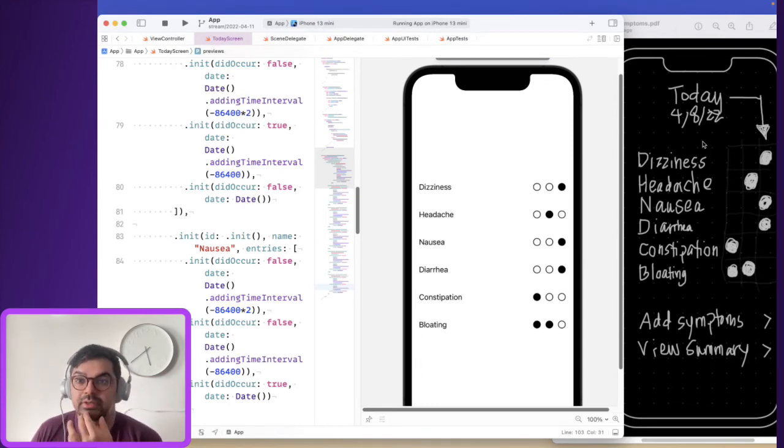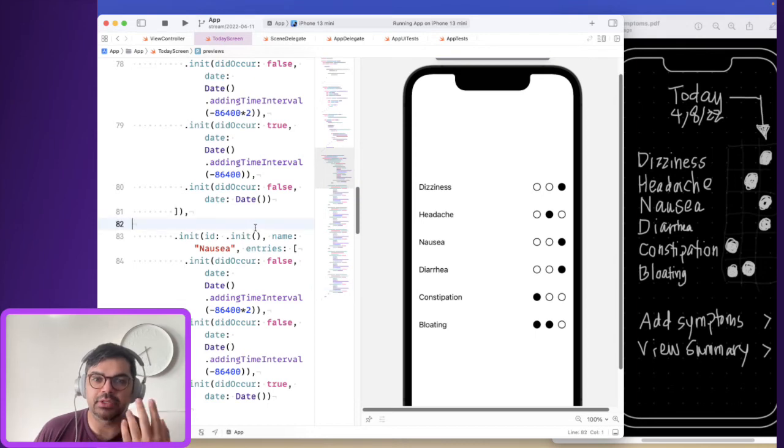So what's missing? Missing kind of marker that shows what day it is. This is the today screen. Missing the buttons for view summary and for adding symptoms. And this should probably float upwards instead of floating in the middle. Okay, well, let's start with putting a title on top.